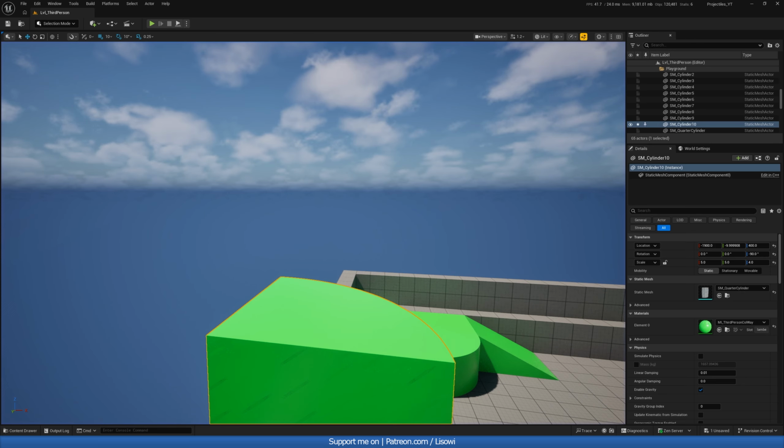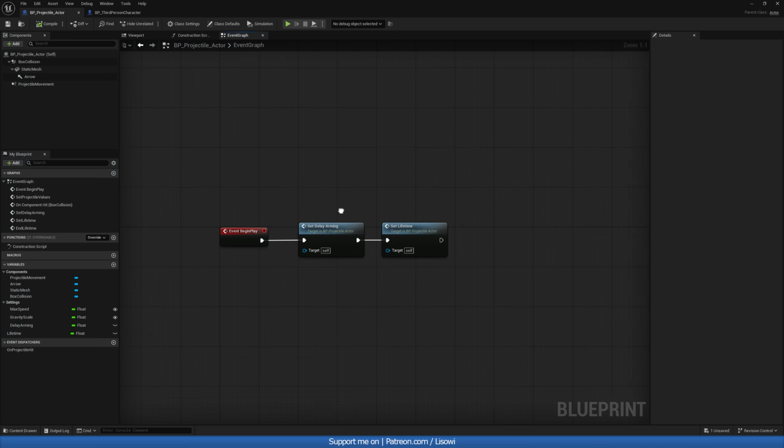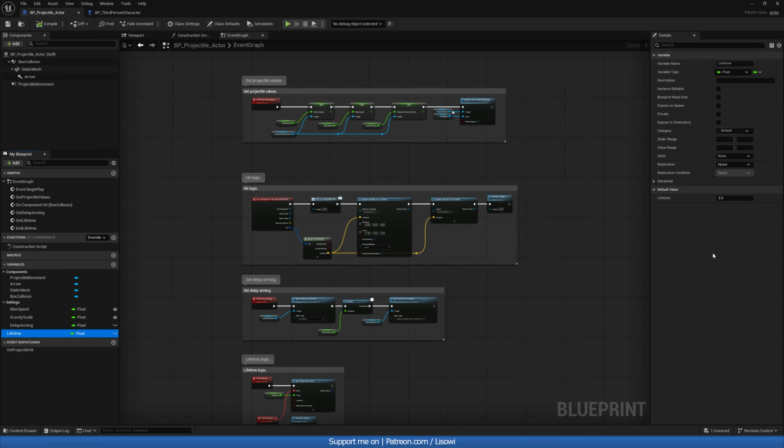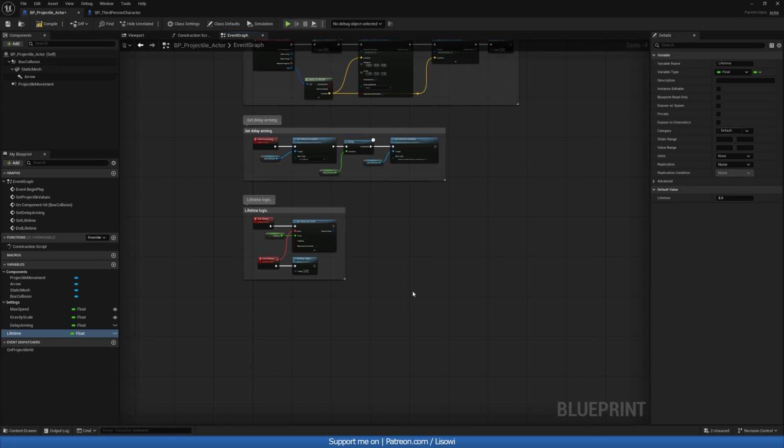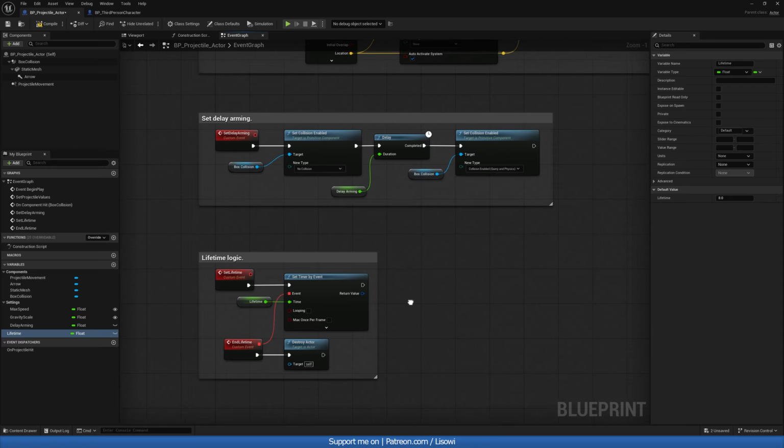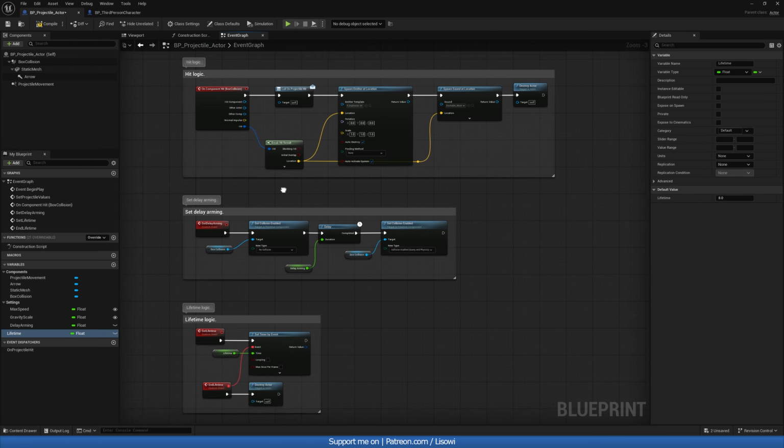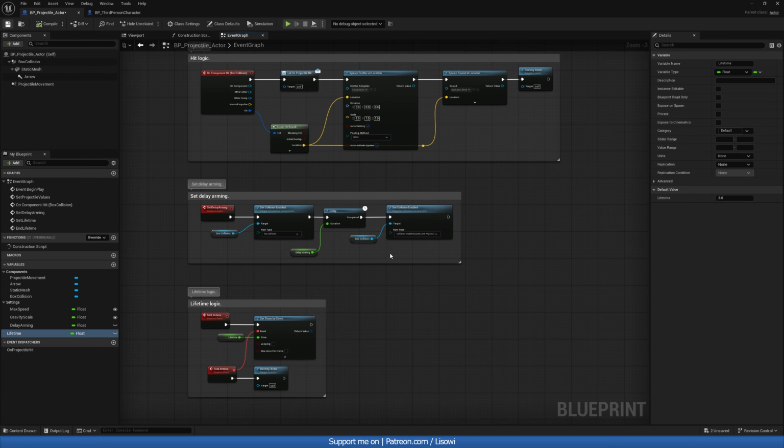Perfect. So let's just set this back to something more realistic. I think maybe like 8 seconds will do for me. Doesn't have to be much longer than that. Okay. So compile and save that.